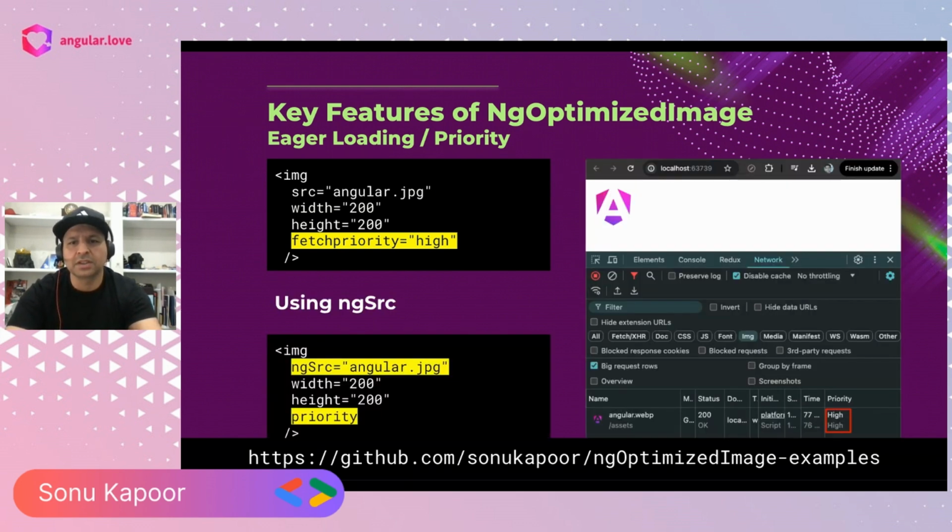Yeah, so under the hood, this is what happens when priority is set. And to use this, all you have to do is obviously first change the source attribute to ngSource, and then we just add the priority attribute. You can see that here on the left side in the second code snippet.